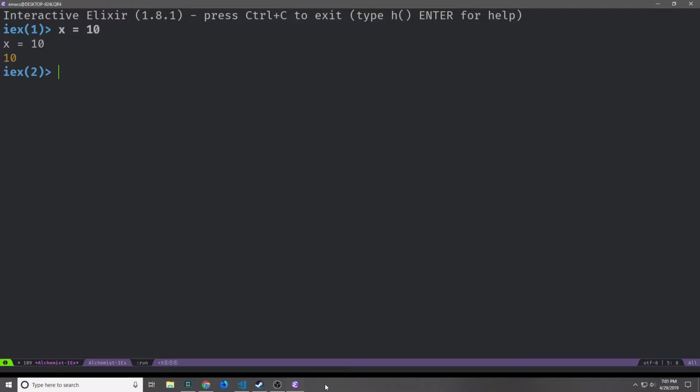I mentioned before briefly that the equals operator in Elixir is not actually the assignment operator. So in most programming languages, if you say x equals 10, then you're assigning the value of 10 to a variable x. The difference here is that the equal sign is not actually assigning the value 10 to the variable x. Instead, this equal sign is pattern matching the value 10 to the variable x.